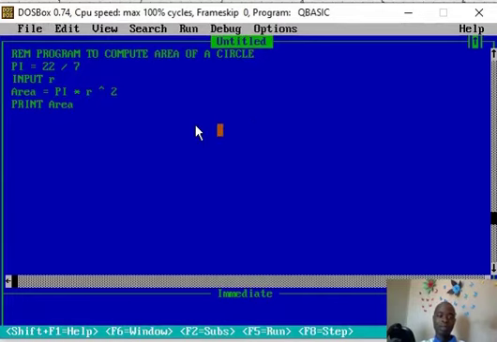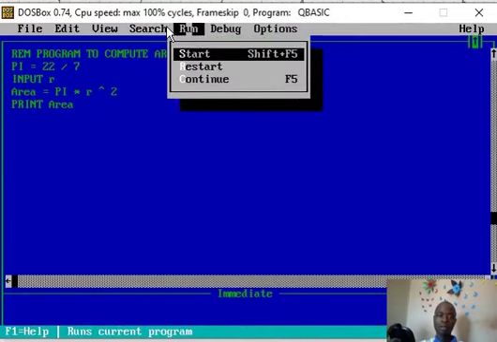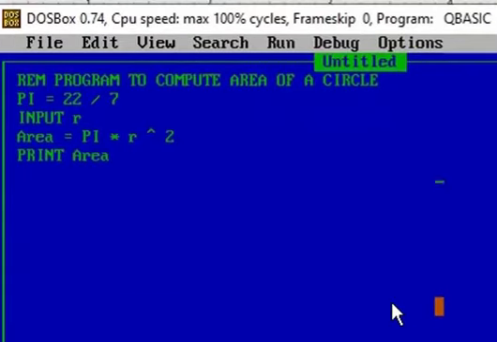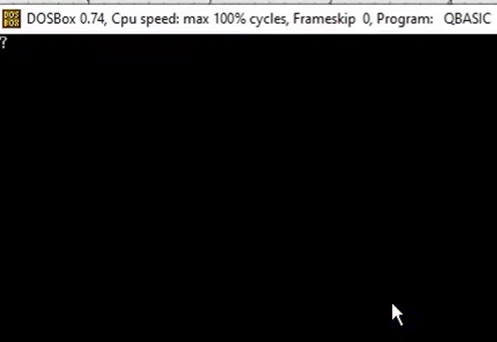How do we run this? We can actually click on run in your menu there, then click start, or alternatively you can press shift F5 to run the program, which is this, shift F5.